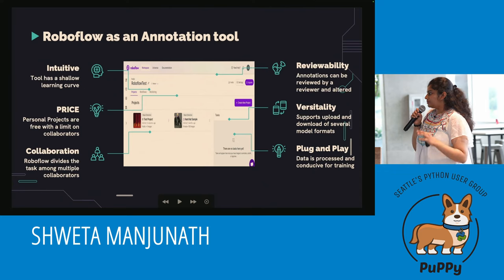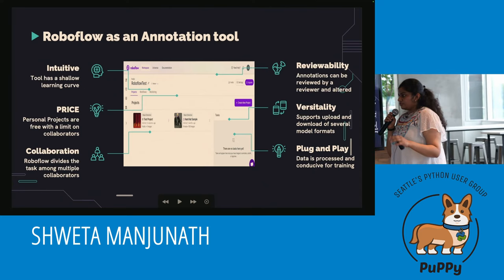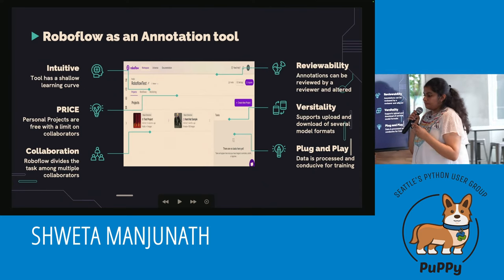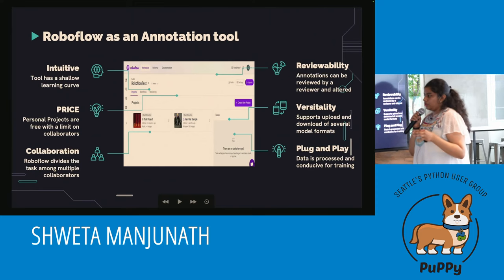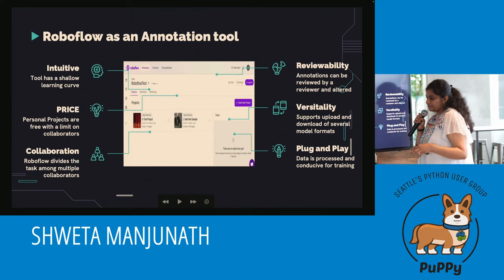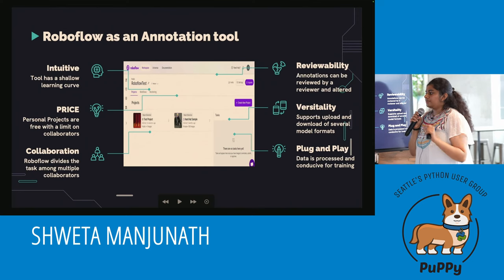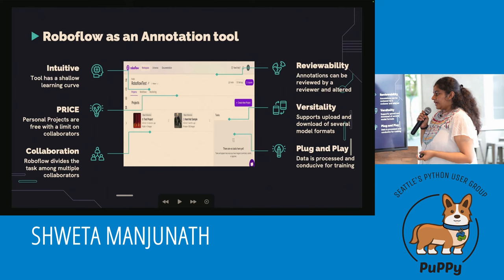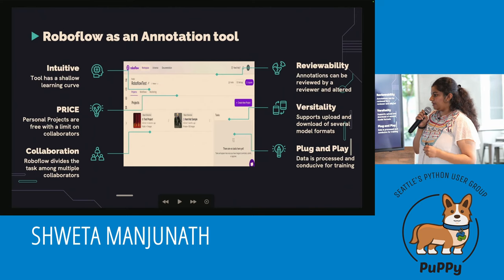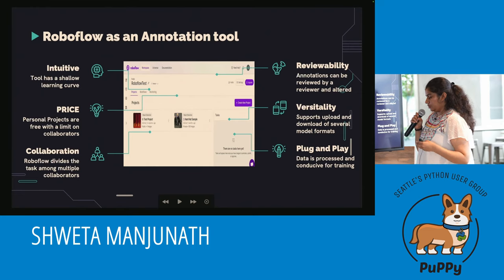This tool was picked for a lot of factors. First, it's very, very intuitive. Even a fresher can just get into Roboflow and start annotating objects, instead of manually drawing the bounding boxes on the images. Price-wise, it is a little pricey for the paid version, but if you are just exploring as a user, they have a free tier that you can use.